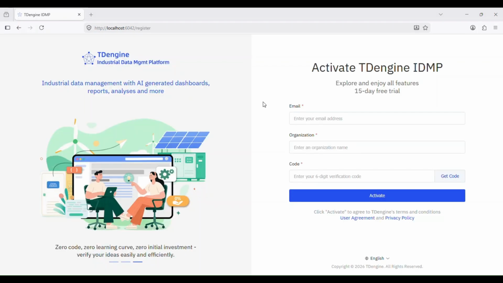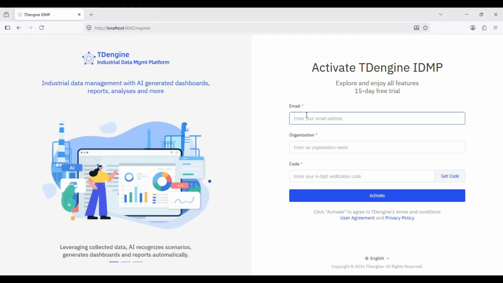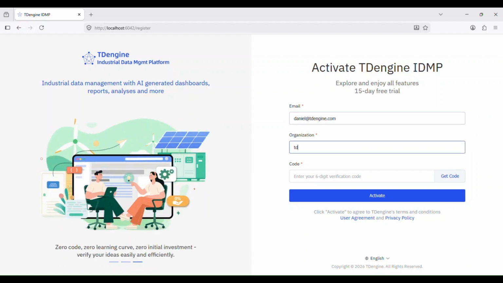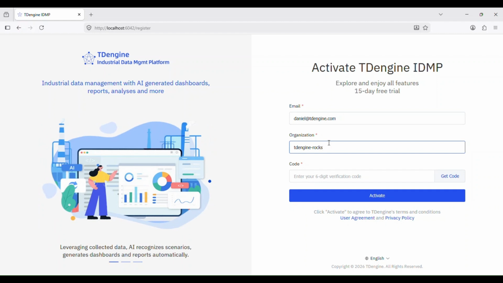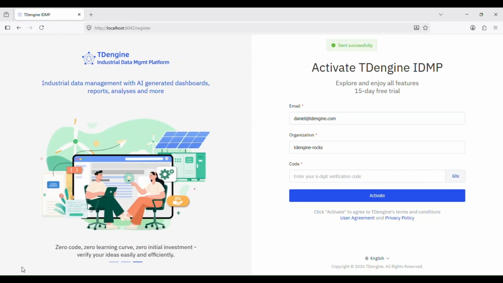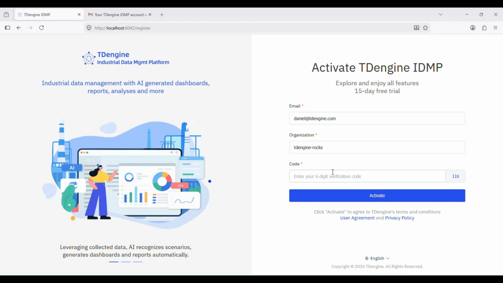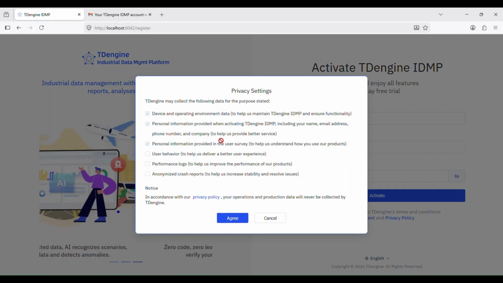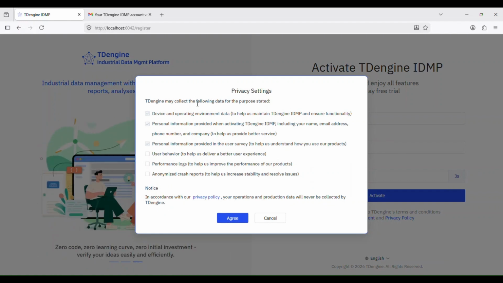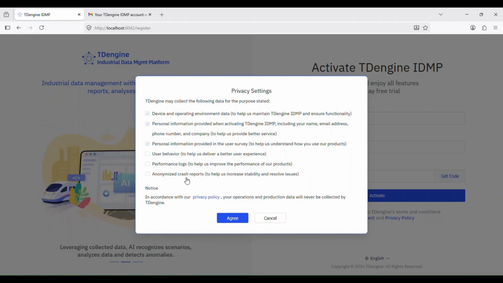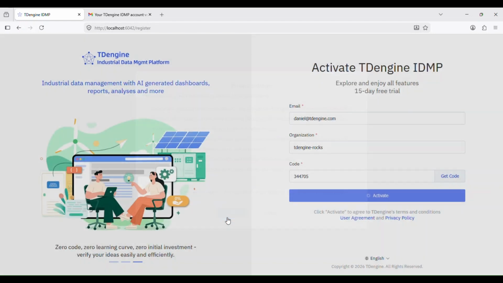Now once IDMP is started, you can load the page here and activate. Put in your email, an organization name, and you can get an activation code in your email. Once you receive it, just copy it into the code field here and click activate. Now you can choose certain privacy settings, whether you want to send crash reports, for example, to help us make the product better. Once you're finished, just click accept, agree.